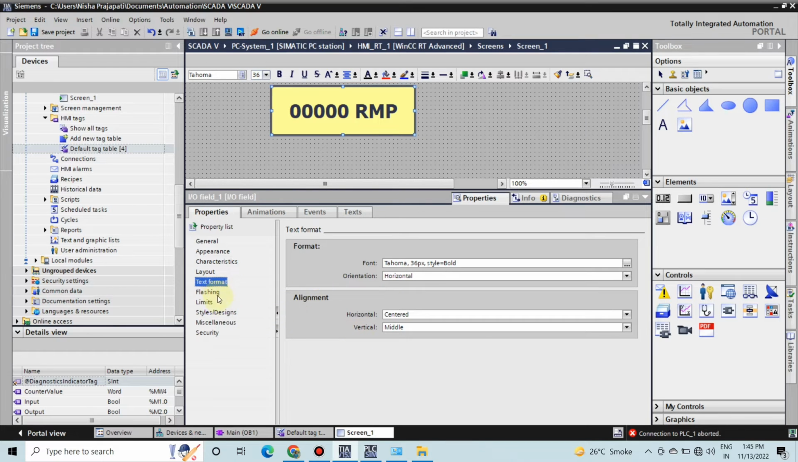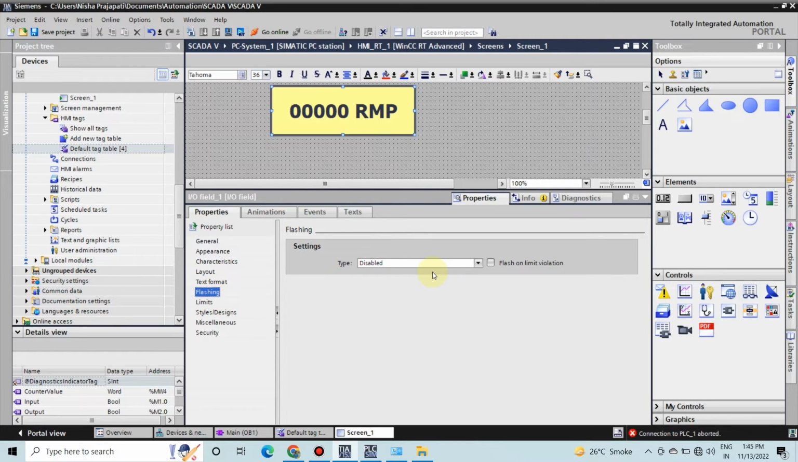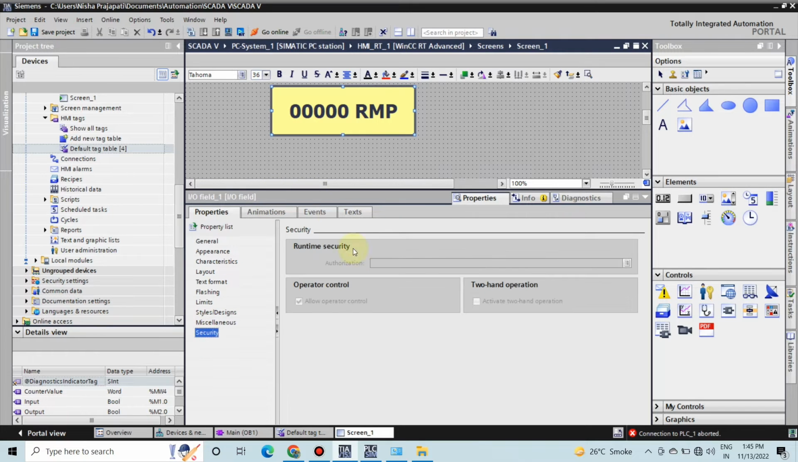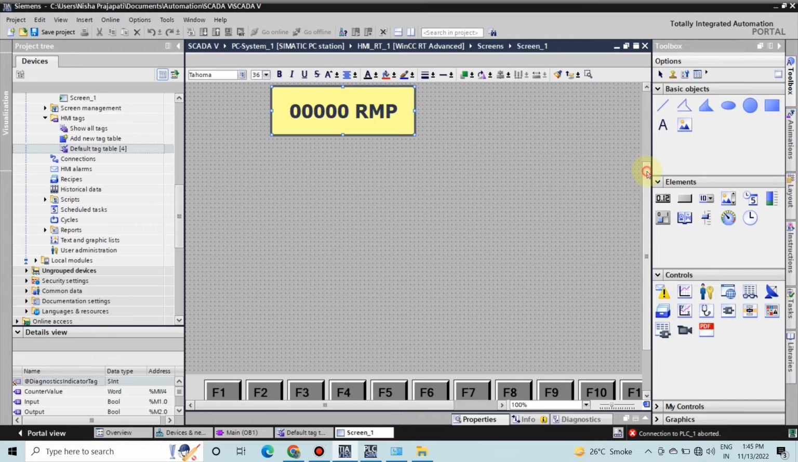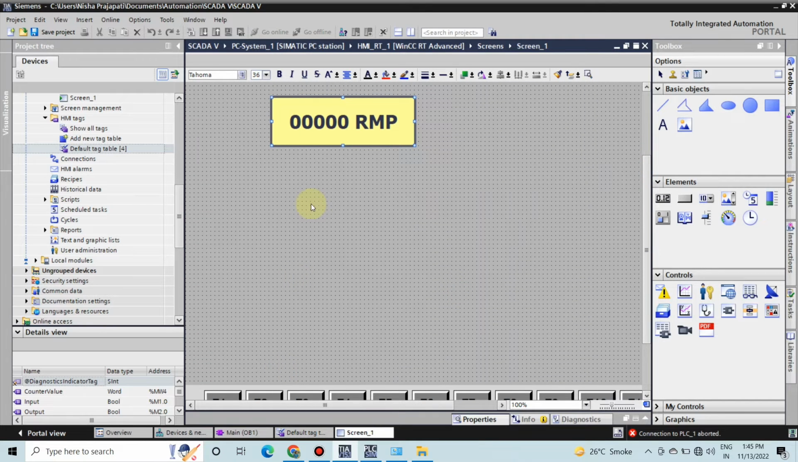There is a font layout, like how you want it. You can assign the flashing limit also, so when the limit is violated, it will get flashed. You can assign the securities. Okay, so we'll see this in the next session. Right now we will understand the application of RPM. Now, the application of the IO field.